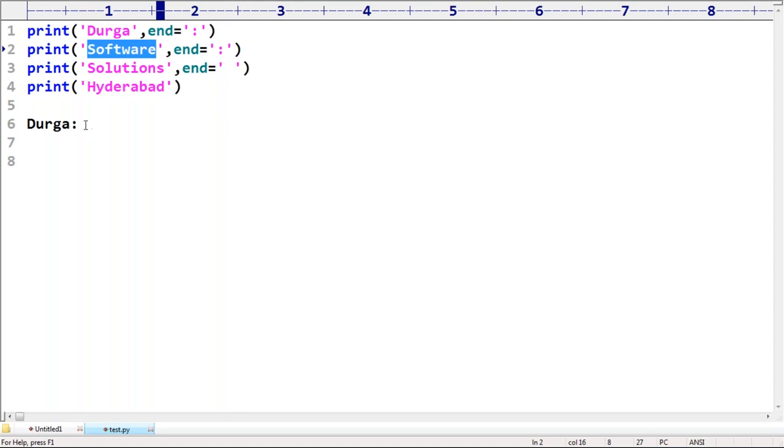Okay, software. Again, it's going to print in the same line. Software. Here also, what am I taking for n? Colon. Separator is the colon. Line to line. Separator is the colon. Next, print solutions. Solutions. Next, end space means like this. End space. Next, after that, Hyderabad.